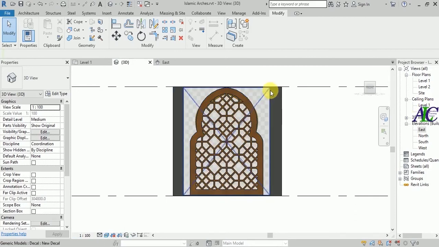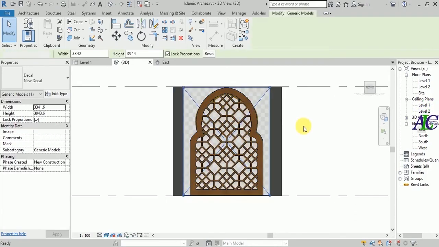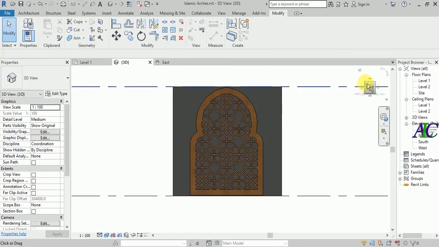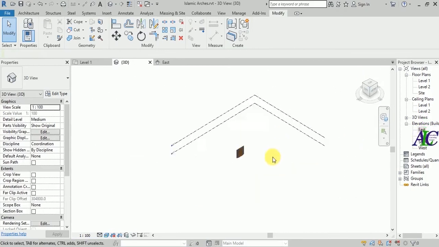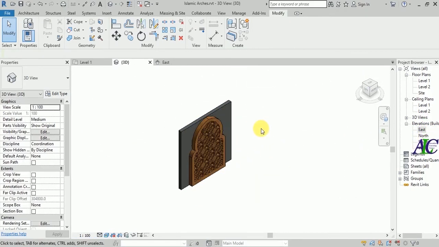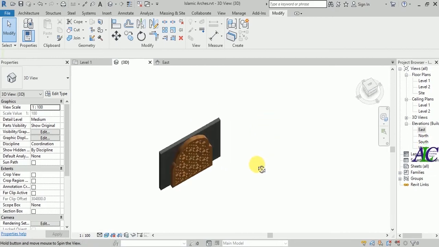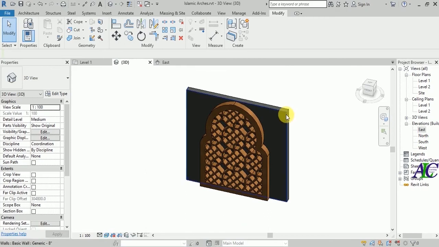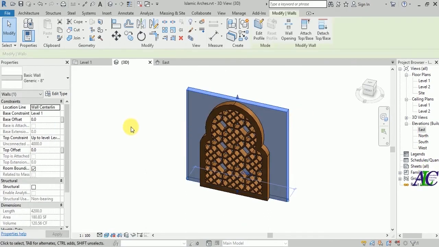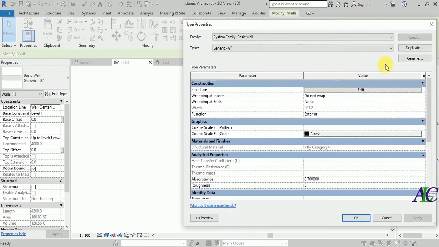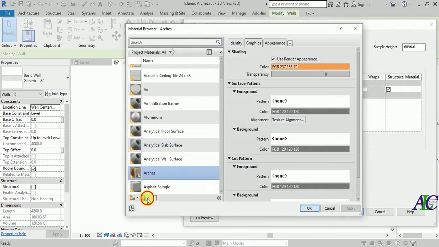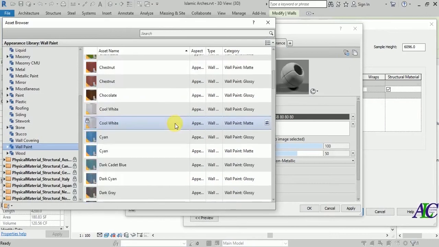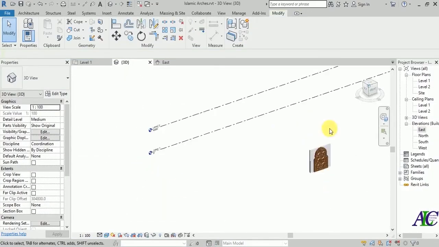So now I'm going to delete the picture, select the picture and delete. Yeah, here we go. This is how to create Islamic arch in Revit. You can cut it like this or any design if you want to. Okay, if you want to change the material for this, you can change the material to look better if you want to.